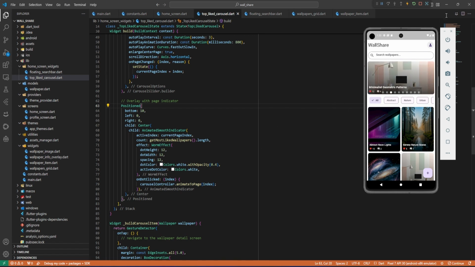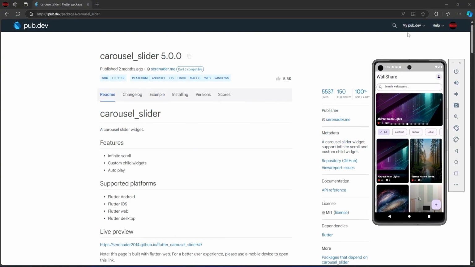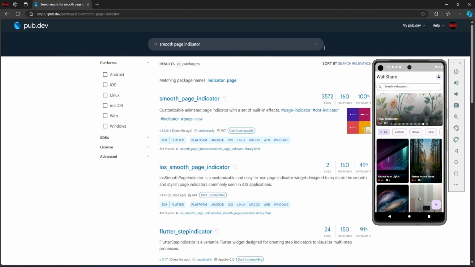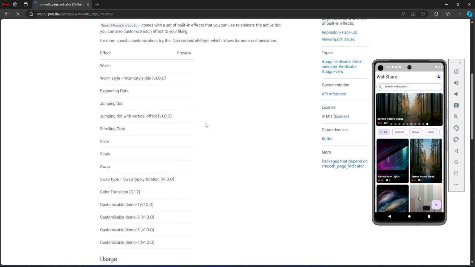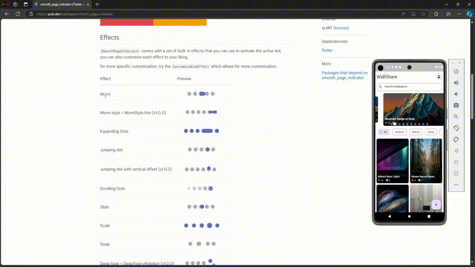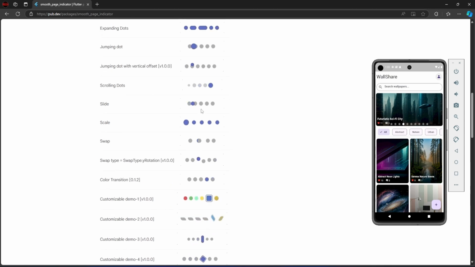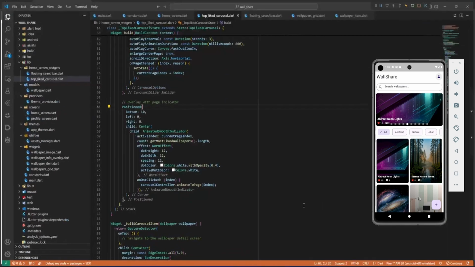Okay, so all of these effects, guys, you can come back here, and then if you search for this same package, which is smooth page indicator, like I've shown you before, you can just select what effect, because right now I think we are using this one, the worm effect. When it moves, you can see you can just select between all of these. This is also entirely up to you guys.